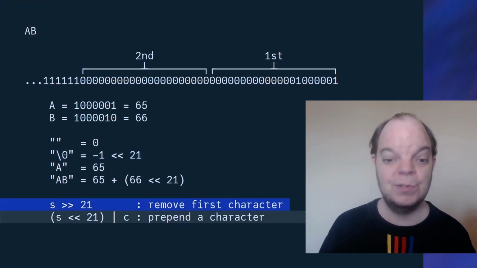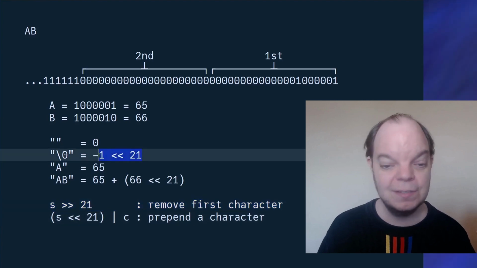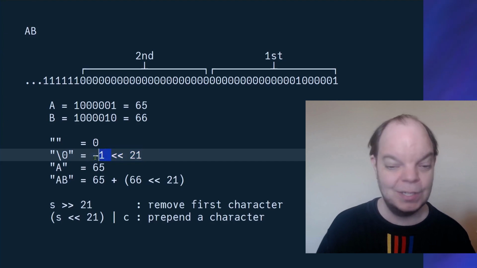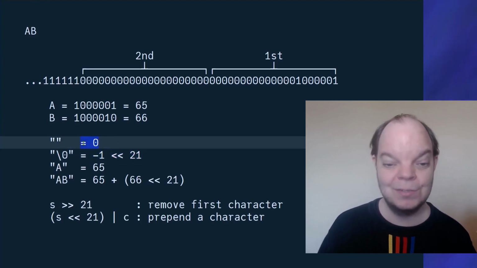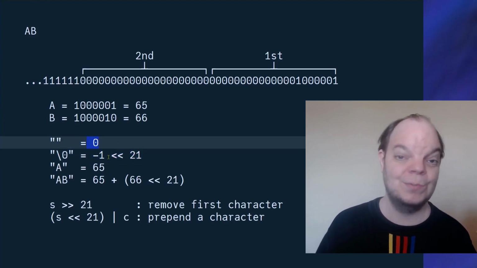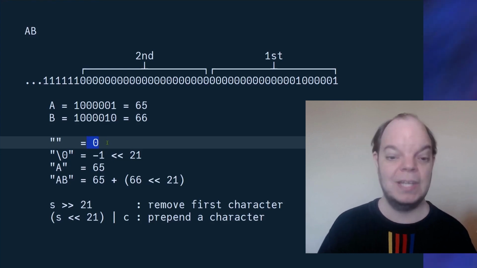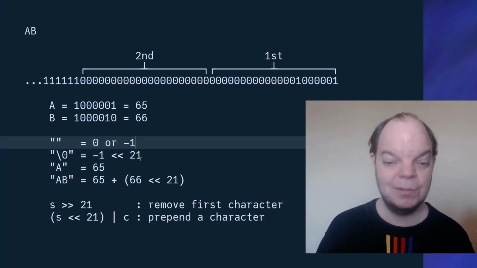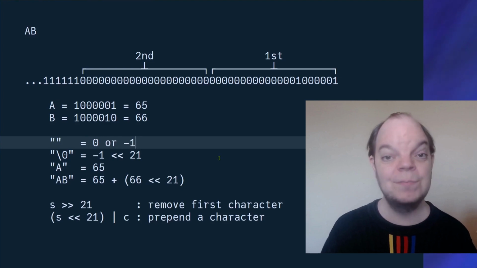You want to remove the first character. So we're taking this and we're shifting it right by 21. What are we left with? Well, we're left with -1 and not 0, even though we're supposed to be getting the empty string. So the end result of this is that there are now 2 different ways of representing an empty string.